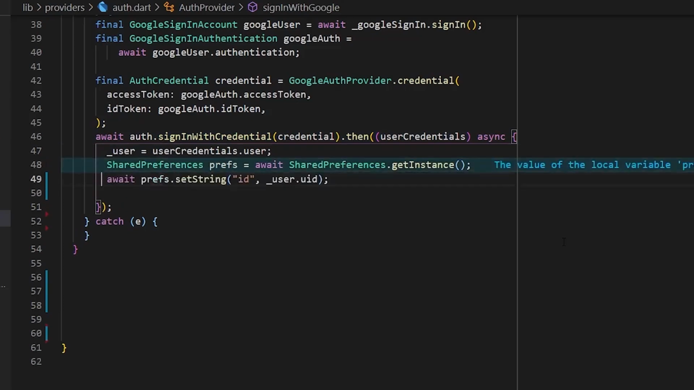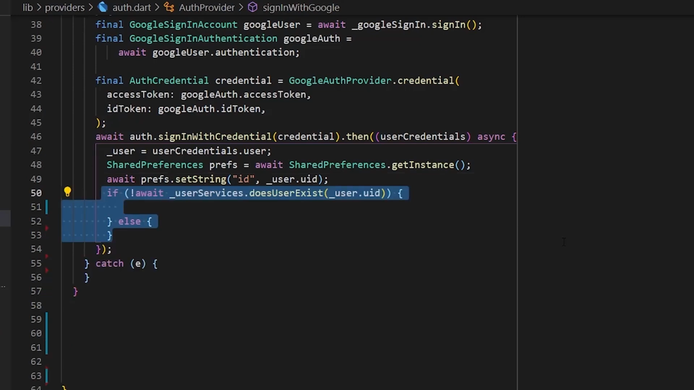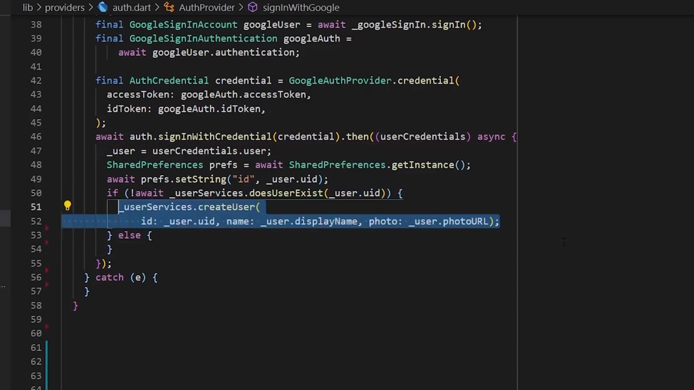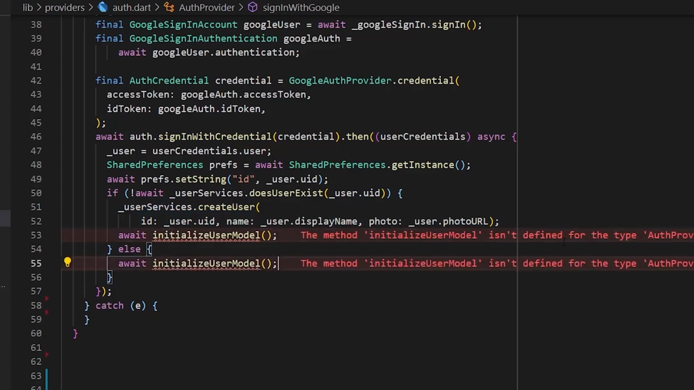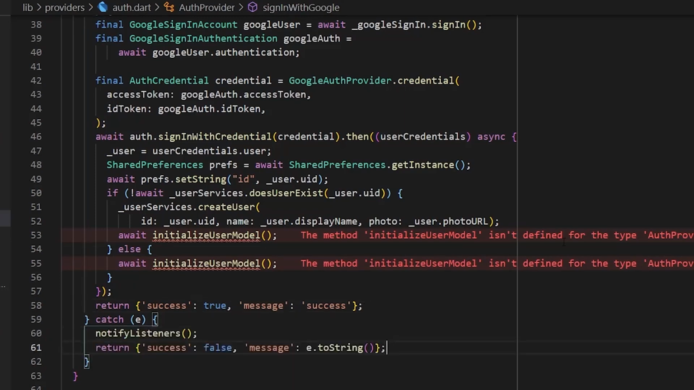And then we're going to set our shared preference key ID being equal to the user ID. And then we want to check if the user does exist already. If he doesn't exist, what we are going to do is call user services create user, which is going to create our user inside of our collection. And if it does exist, we'll just initialize our user model. And then we will return a map containing two key value pairs, which is a success status and a message.